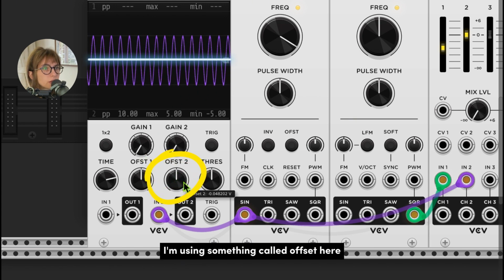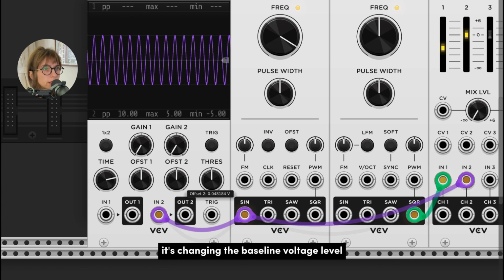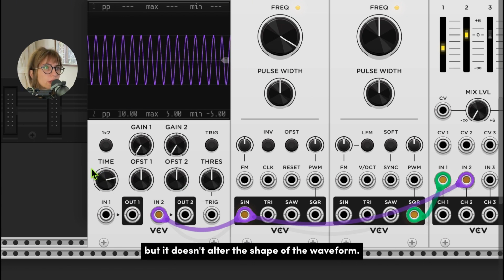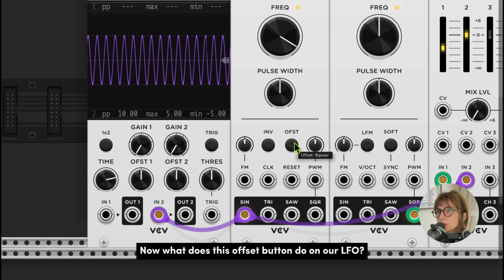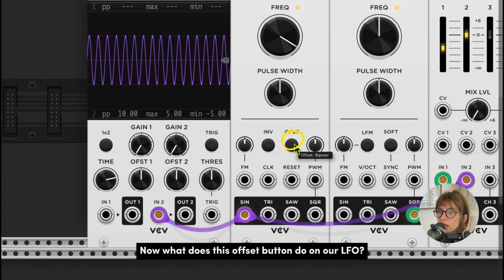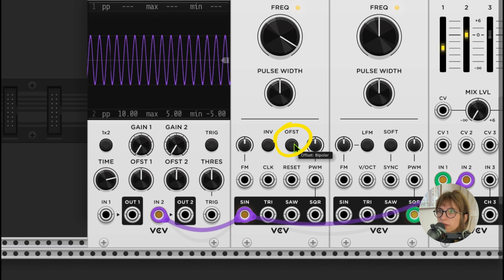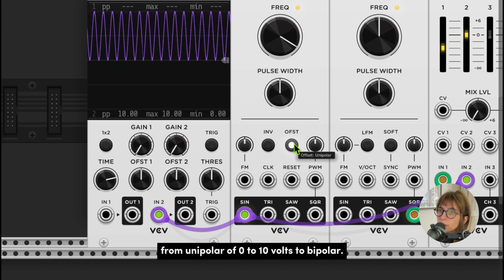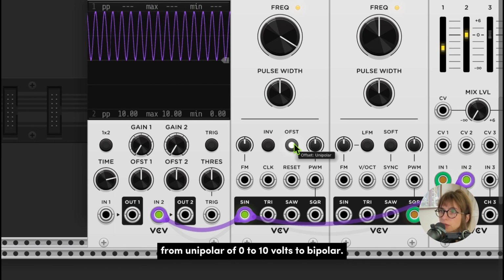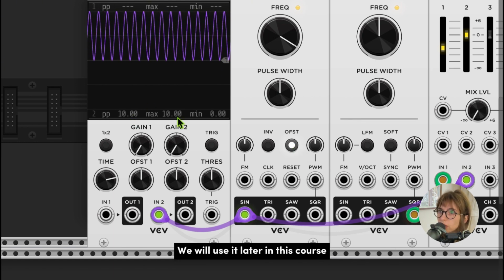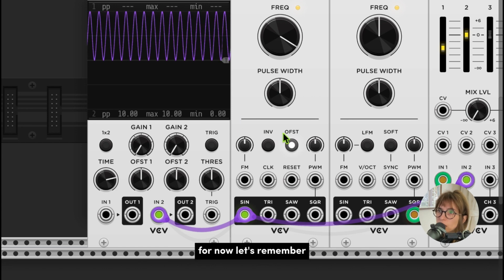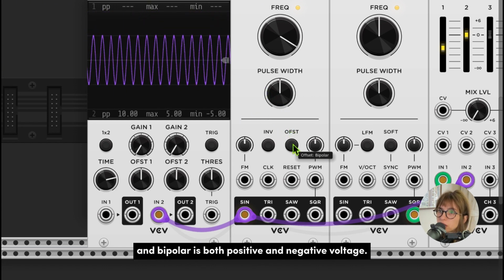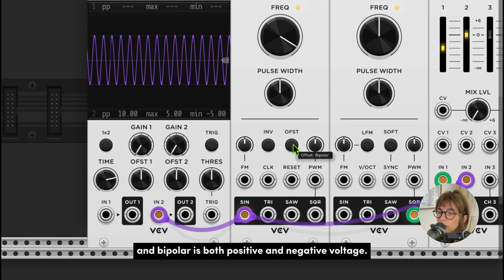I'm using something called offset here, and what this does is it's changing the baseline voltage level, but it doesn't alter the shape of the waveform. Now, what does this offset button do on our LFO? Exactly the same. So it changes the output of the LFO from unipolar of 0 to 10 volts to bipolar. We will use it later in this course. For now, let's remember unipolar is completely positive voltage and bipolar is both positive and negative voltage.